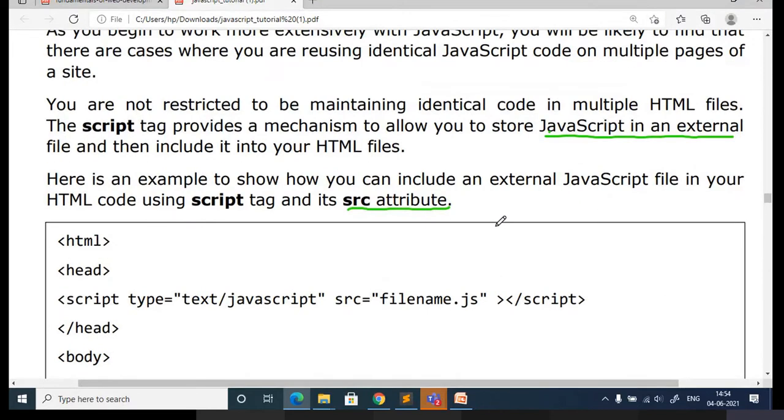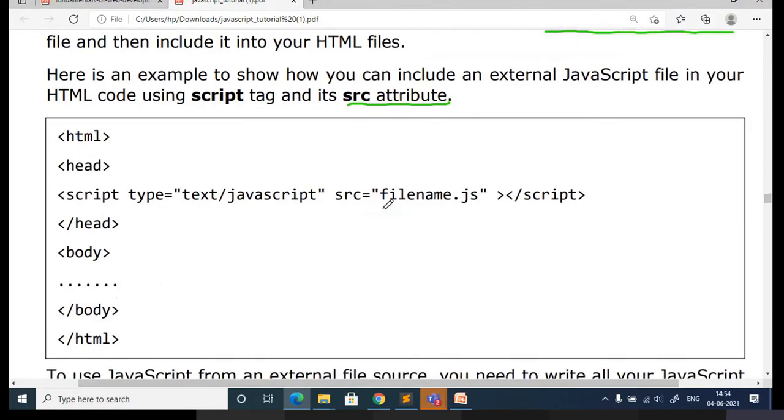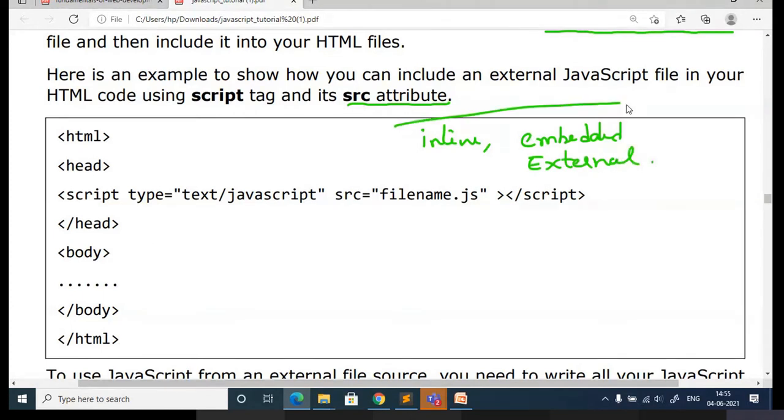So how to create the external file? See, until you type a program and run it, you will not understand. So tomorrow I want to see everybody execute a small program with respect to inline, embedded, and also external. I want everybody to try this. Just write simple code, whatever I have shown. If you want the alert message, that is also enough. Just first understand the syntax and where you have to write the script.